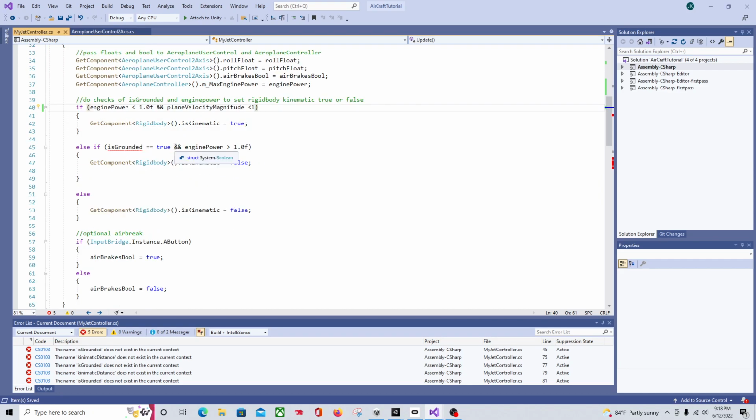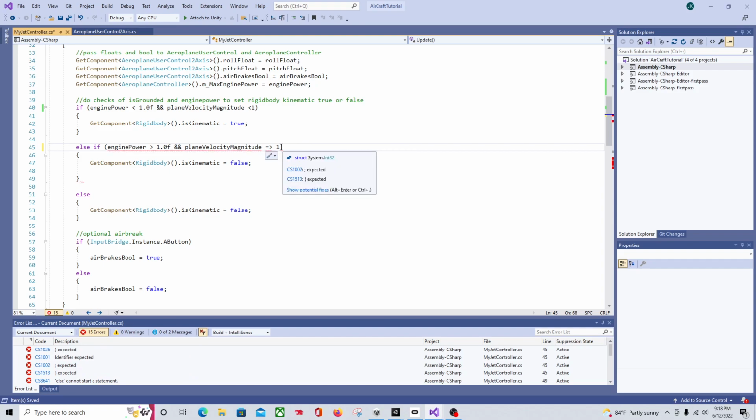And then we're going to switch it here as well. We're going to say and plane velocity magnitude is greater than or equal to 1. Okay.